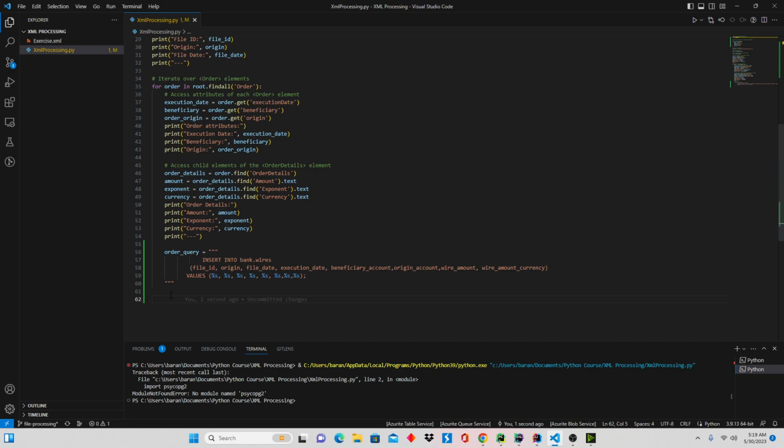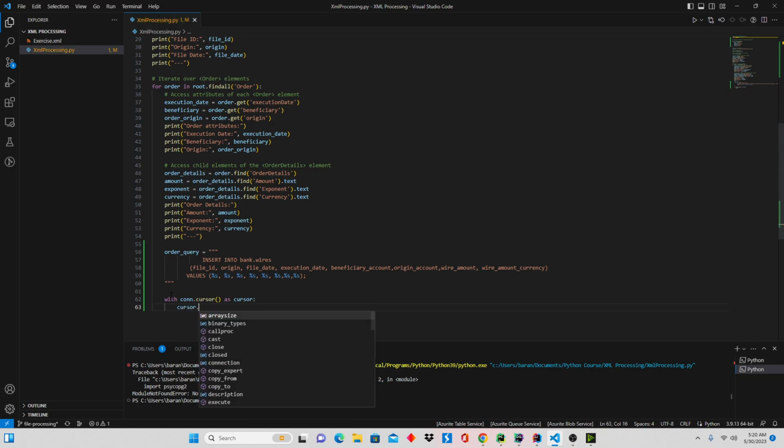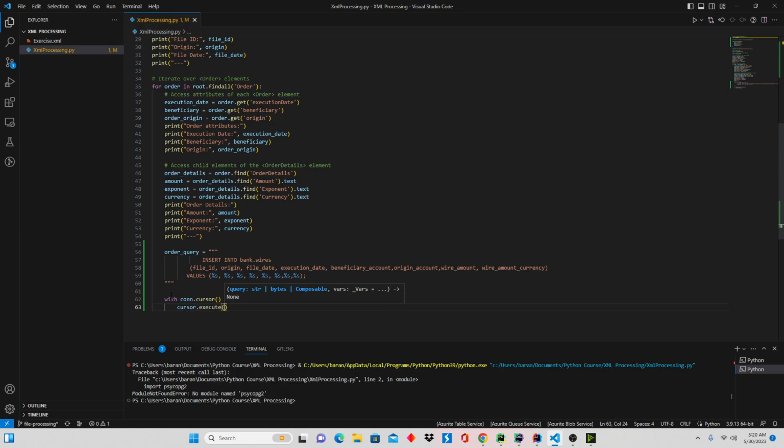So to do so, you write with con cursor. I can explain later if you don't understand, but for now, just go with me. Cursor, okay, and then you write cursor execute. So here we first pass the query, which will be our query, and then we open another parenthesis, and this time we're gonna pass all the values we have here.